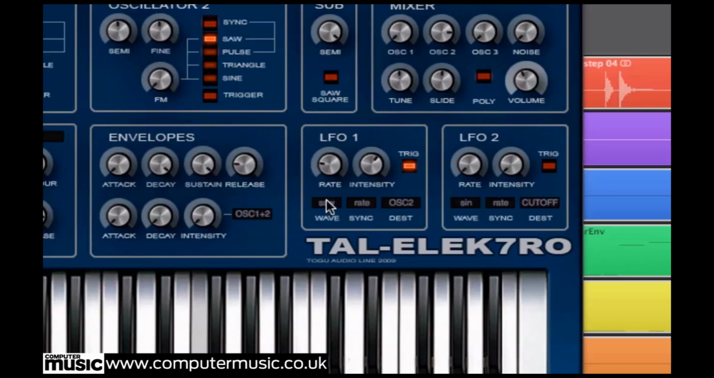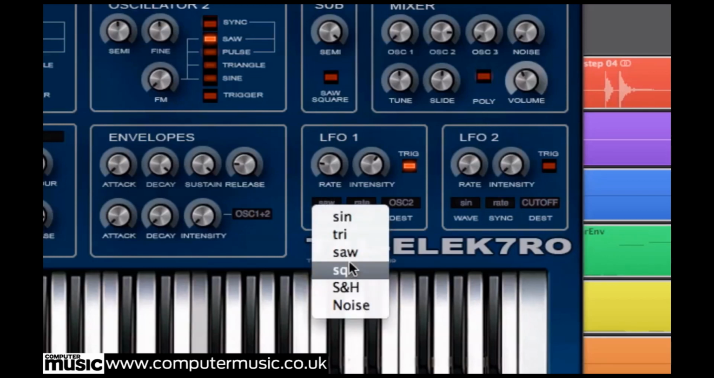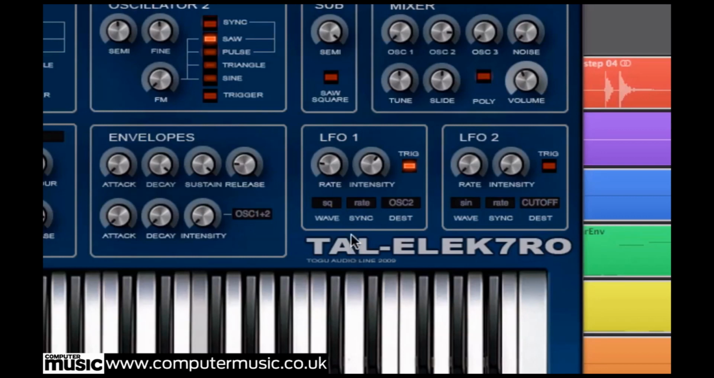With the SQ, or square wave, selected as the wave shape, this makes the oscillator alternate between two distinct pitches. Set the rate at around 10 o'clock and the intensity at about 2 o'clock. Tweak the intensity until you hear an octave interval. The higher the intensity, the wider the pitch interval between the two tones.